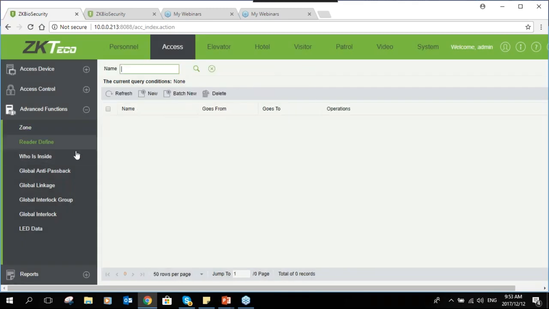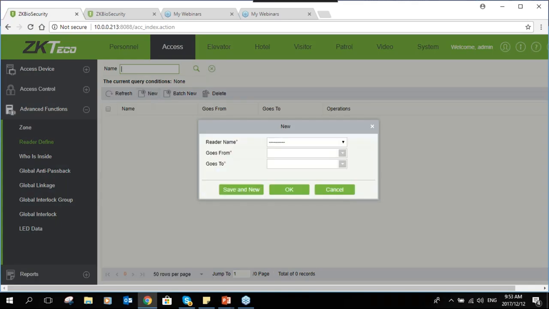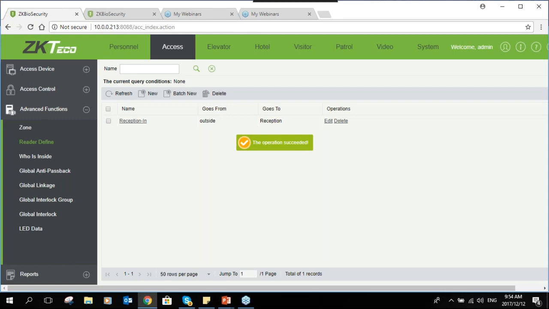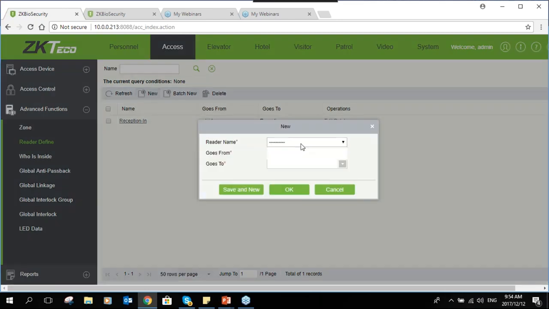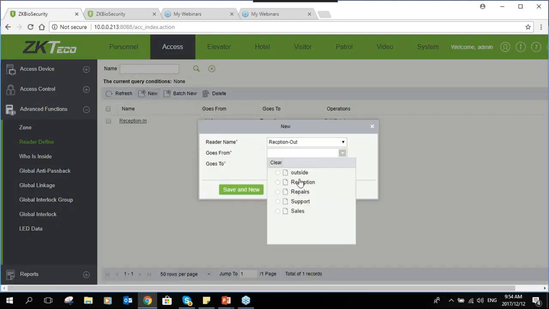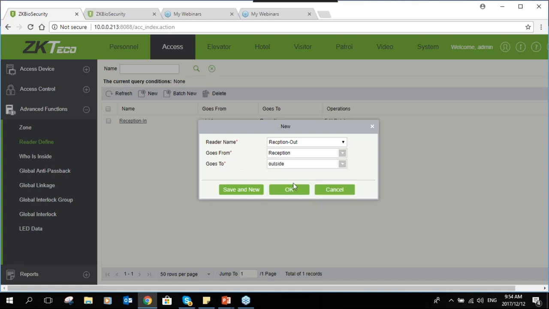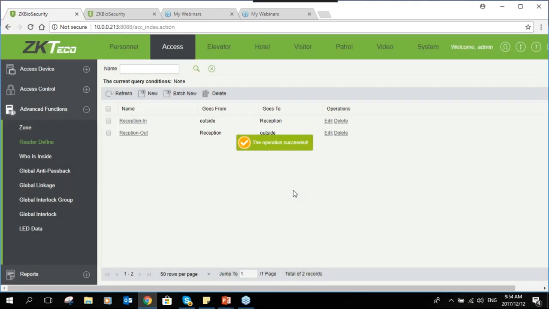And then under your reader define, you need to define your reader. For instance, we have our reception in. Our reception in reader, you need to define where it goes from. It goes from outside, and then it goes into reception. So this is basically how you define your readers. And then you can click new, and then your reception out, it moves from reception and then it's going outside. So you can do all these for the different devices that you have added onto your software for your in and out movement. And then you can click on OK.